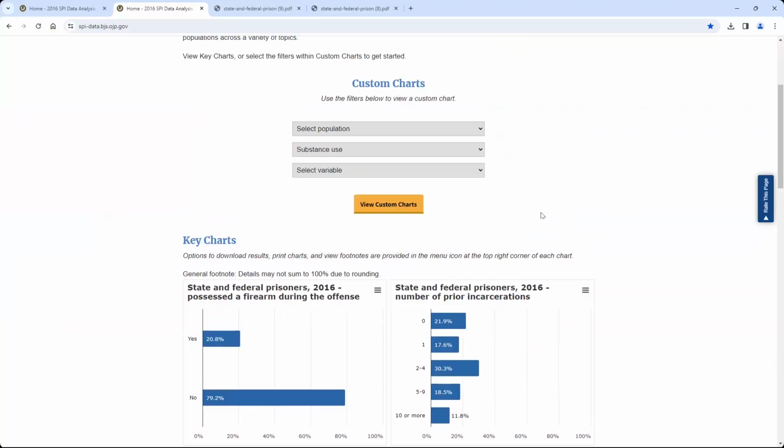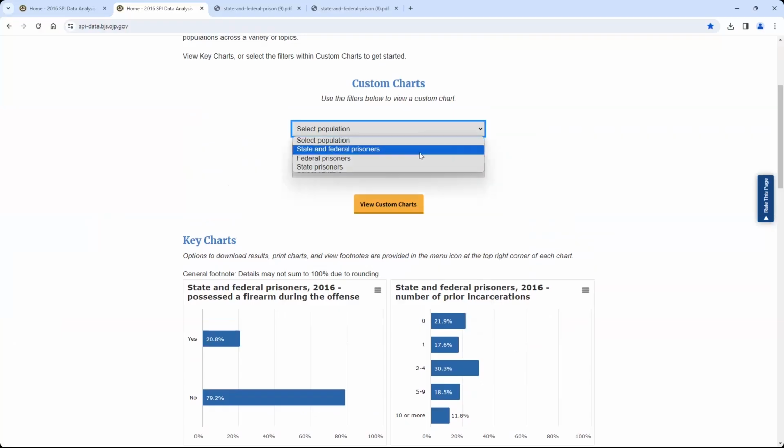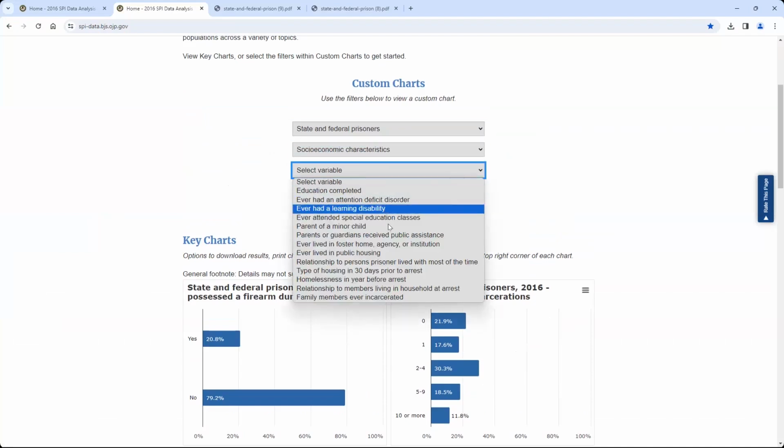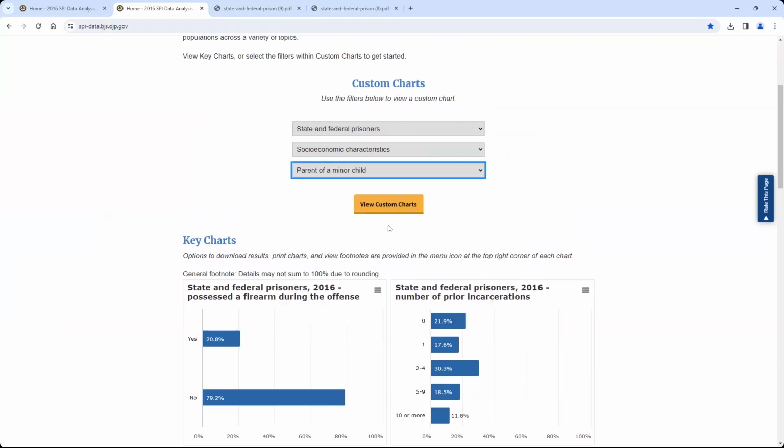To start exploring custom charts, let's select state and federal prisoners as the population, socioeconomic characteristics as the topic, and parent of a minor child as the variable. Then we'll click the View Custom Charts button to generate the visualizations.